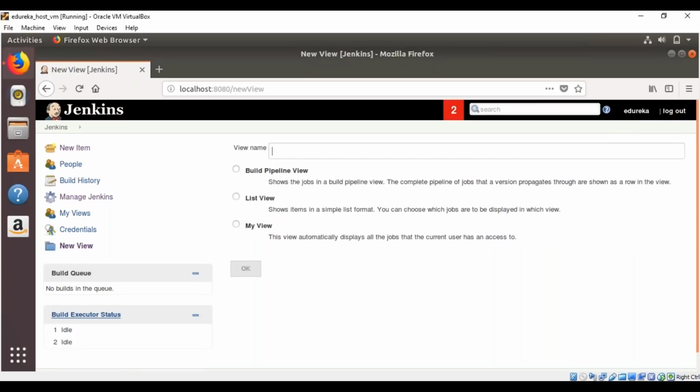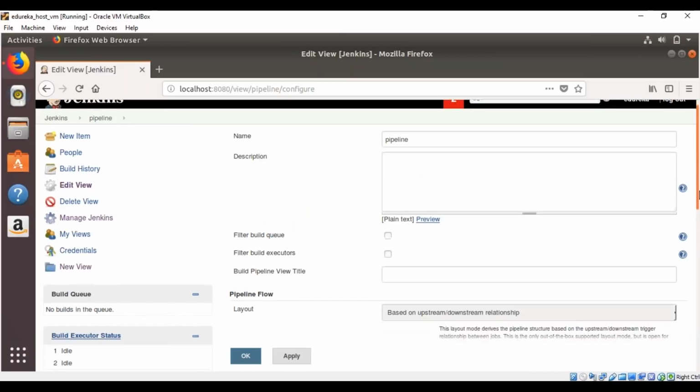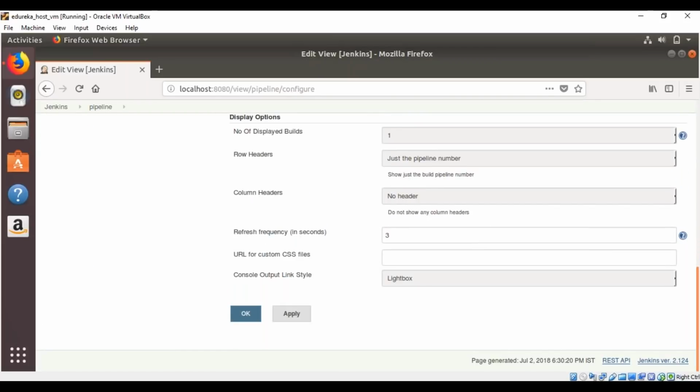And then in the view name, you have to mention any name that you wish to. So let's type in the view name as pipeline, and then I'll choose the option build pipeline view. Let me click on OK. Now you can see that your pipeline has been built. You can see the details for your pipeline: the name is pipeline, and the layouts and the number of displayed builds for your pipeline, and so on.